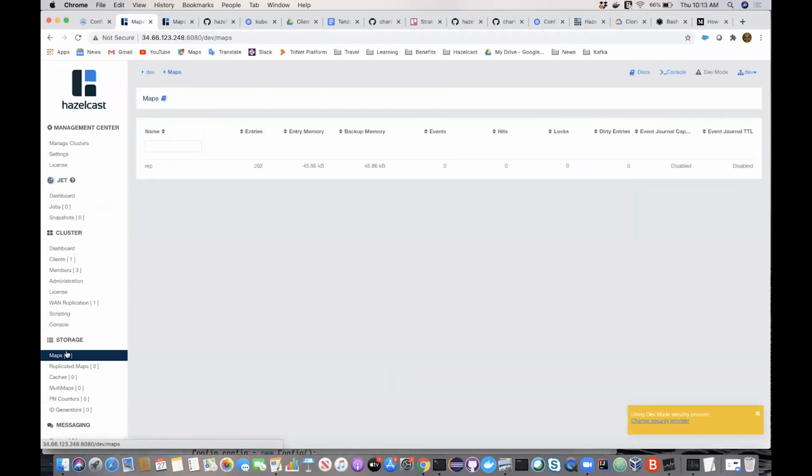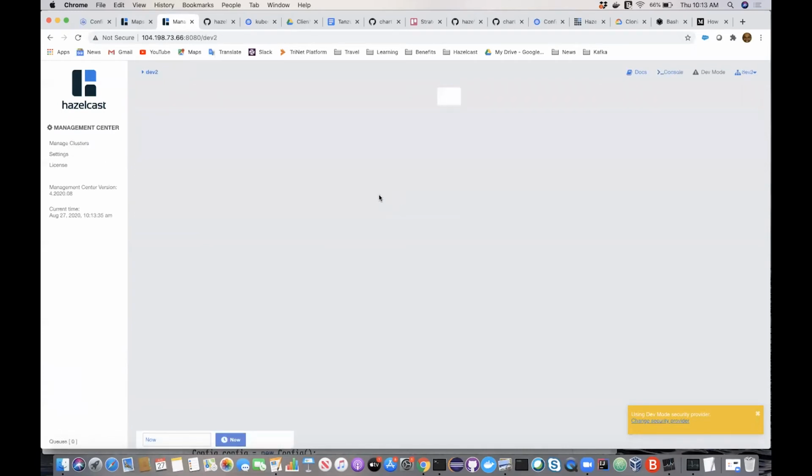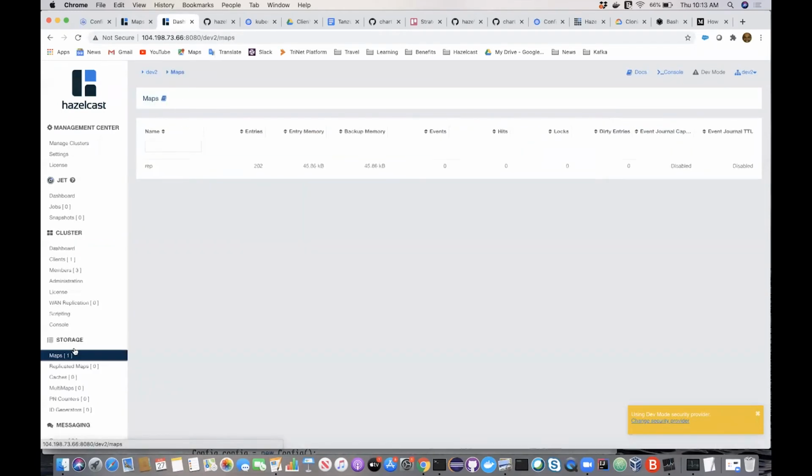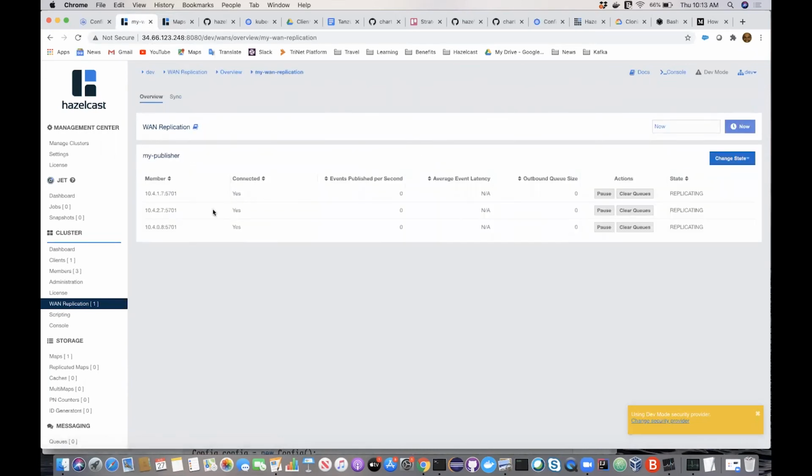And if you go into map, you see that there is a map called REP. Remember, we configured that in our config. So now in Management Center, I'm looking at dev2 configuration, and if I go in and look at it, you see that 202 entries are there. Now if I go into Management Center 1, I'm going to go into the WAN replication configuration. You're seeing that all the three members are connected, and their state you can see here.